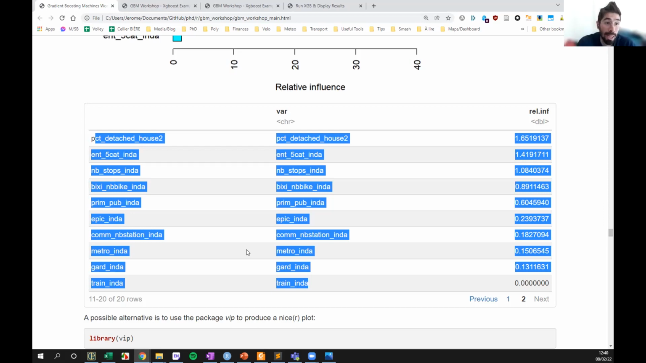Let's say you are modeling car ownership and you do not have income. You do a model without income, and the accuracy is going to be, let's say, 60% to predict that the household has one or more cars or no car. But if you add income, we know that income is a very strong predictor of car ownership. Because it's a very important variable, it's going to take more space in the variable relative influence, and it's going to increase the overall accuracy of your model.